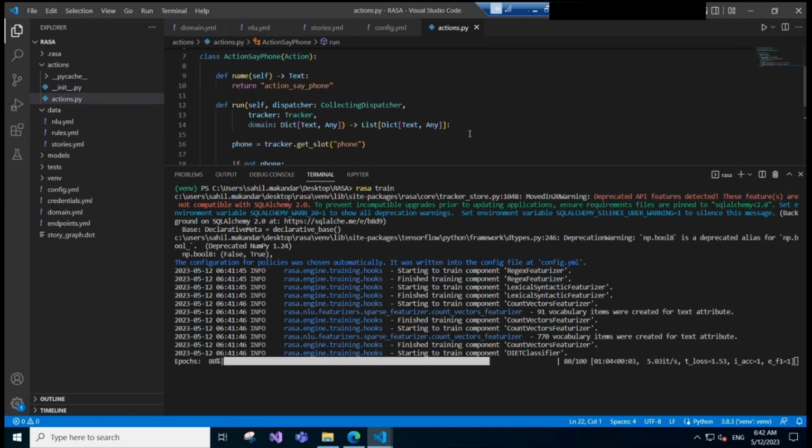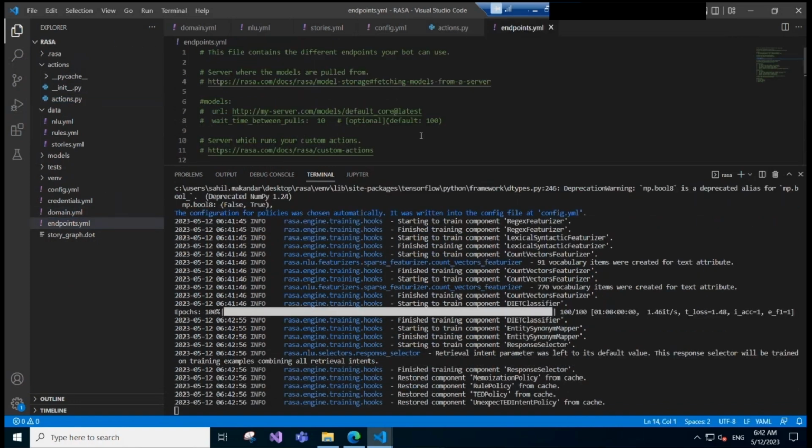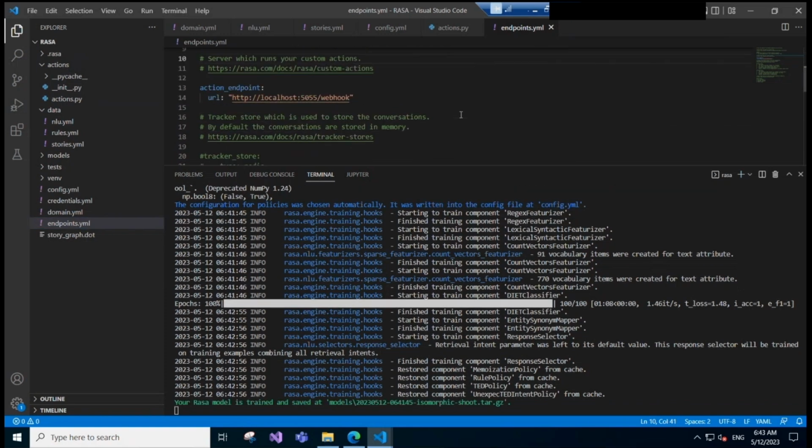And to make sure that our action server is connected to our RASA bot, we need to check whether we have added the action endpoint in our endpoints.yaml file. That is here, action endpoint. And we have to specify the URL for the action endpoint. Right now we'll be running it on localhost, and it will be running on port 5055. So localhost port 5055.